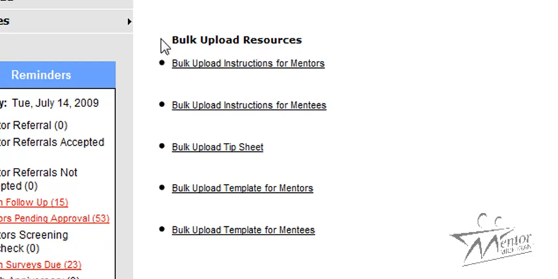I'd recommend downloading all 5 of these documents because they contain very valuable information that can further assist you in the process. There's instructions for mentors, for mentees, a bulk upload tip sheet, and then the 2 templates we'll download, which are Microsoft Excel spreadsheets that we'll use to upload contact information for mentors and mentees.